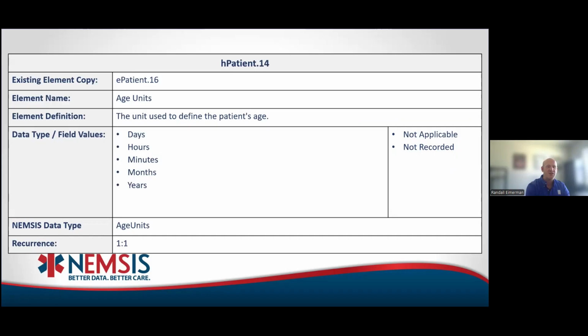Data element here is hpatient.14. Existing element copy is epatient.16. Element name is the age units. Definition, the unit used to define the patient's age. We have days, hours, minutes, months, years. NEMSIS data type is the age units with the recurrence of 1 to 1. And that will complete all of the data elements for the hpatient section.